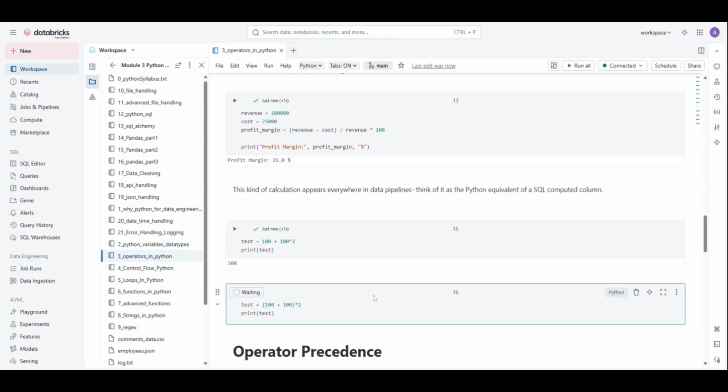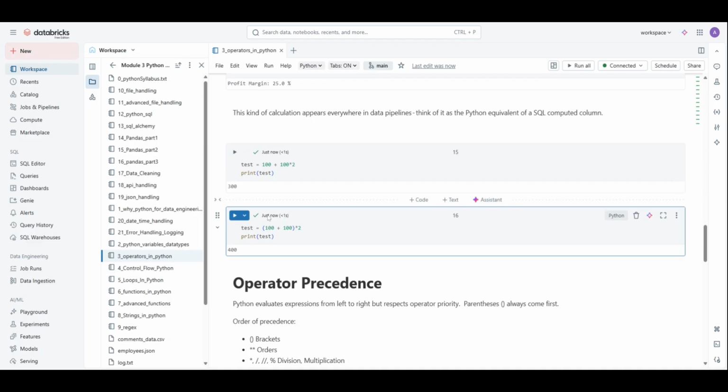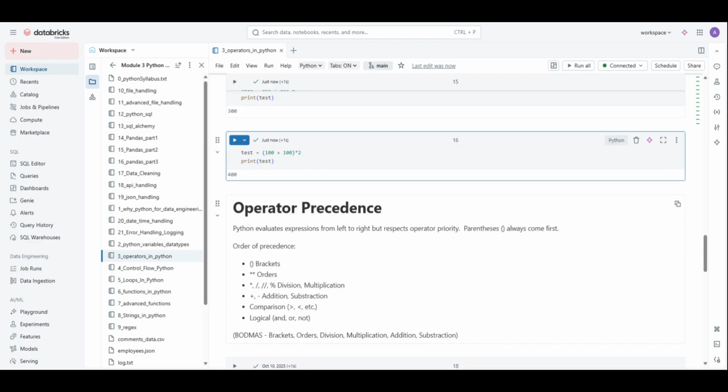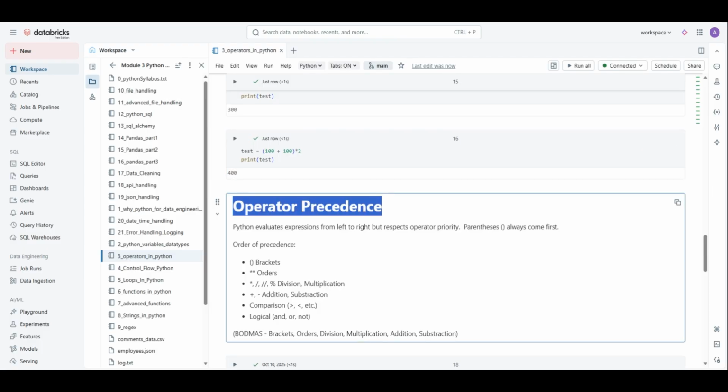It is going to be 400, because of the way operations are performed, the way Python, being an interpreter, interprets it changes the actual answer. So to understand how Python operates, there is a special rule called operator precedence. Python's evaluation of an expression is guided by the order of operator precedence.